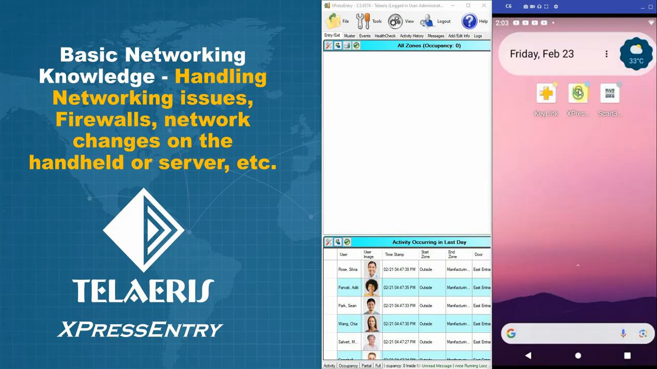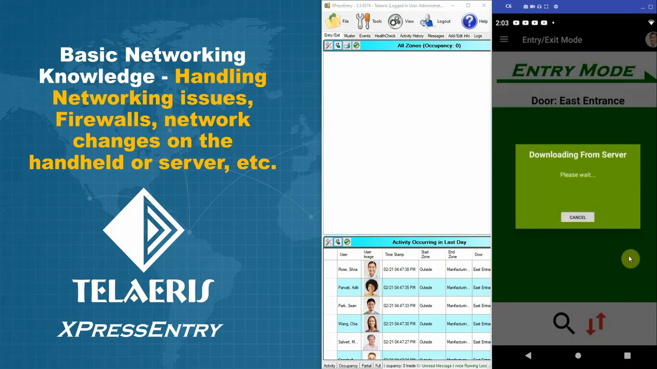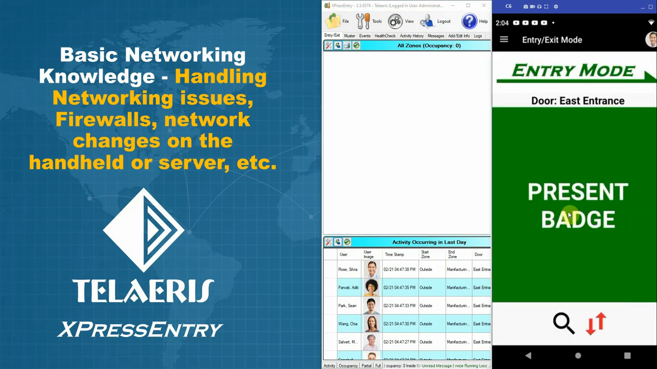Let's return to XPressEntry and try to attempt another connection. Now, as you can see, the error is different from the initial case. It says sync error. So this means that the handheld cannot establish a connection to the server. Now, there are many things that could cause this. Either the IP address is wrong or your firewall is blocking the connection. Any of these could affect the connection to your machine from the handheld.